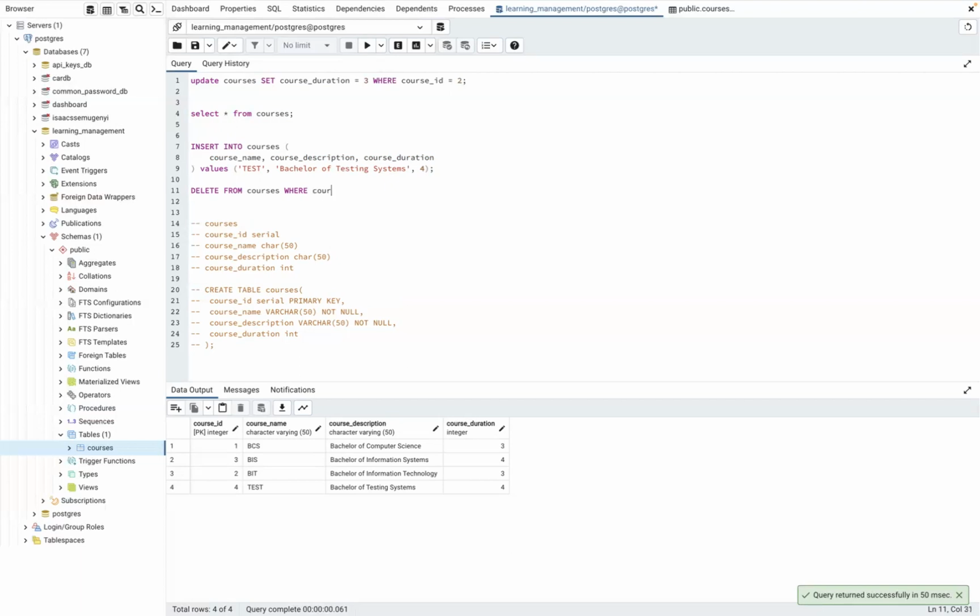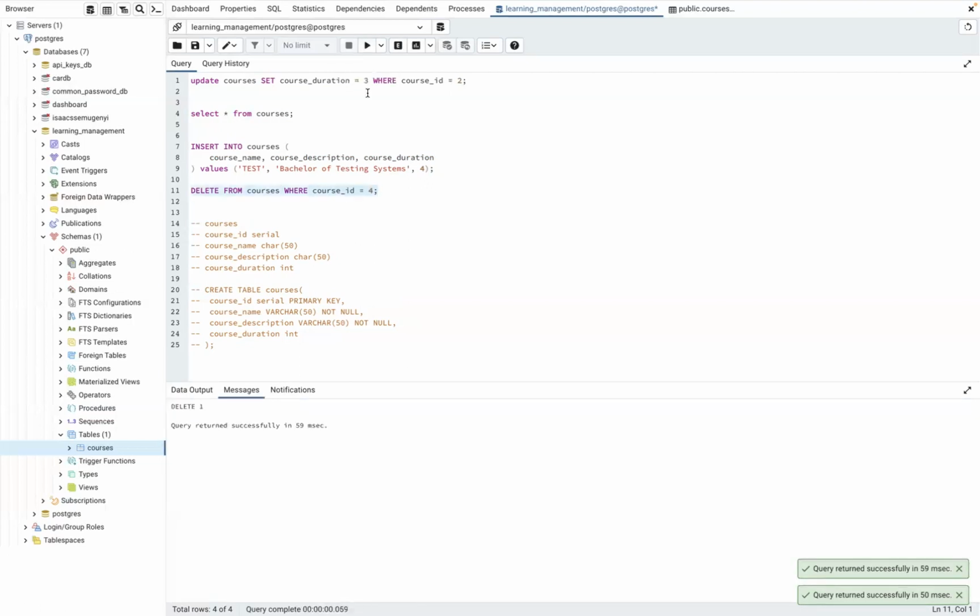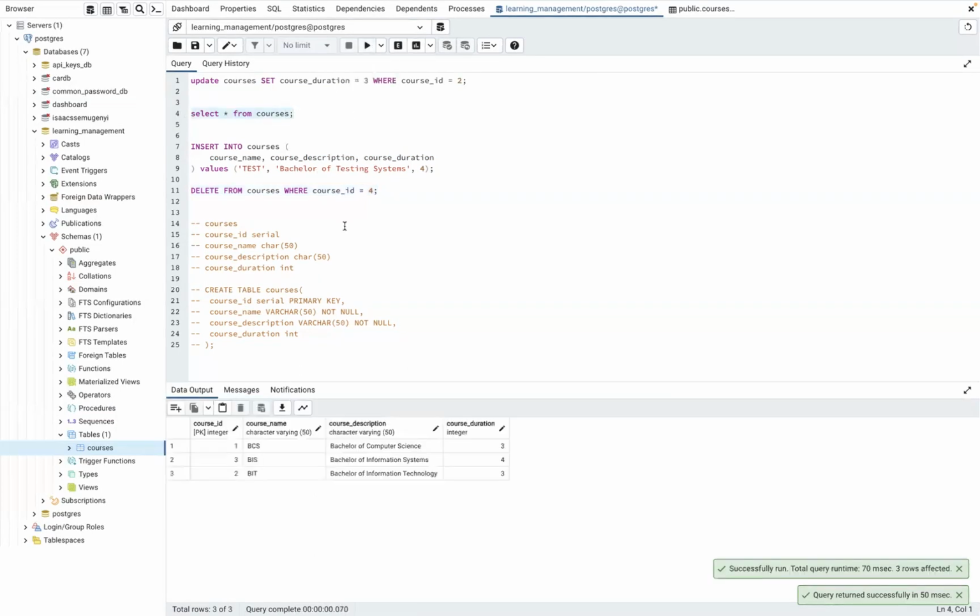So here we are saying where course ID is 4, because we've established that that is the course ID for the test course that we've just created. So if I run this query, it is successful. Now if I go back, run the select again, you'll find that that record has gone. So in simple terms, that's how you do an insert, that's how you do an update, that's how you do a delete for all the things that you would want to delete from your system or create or update.